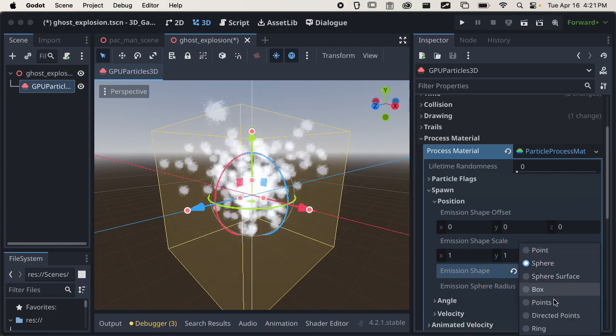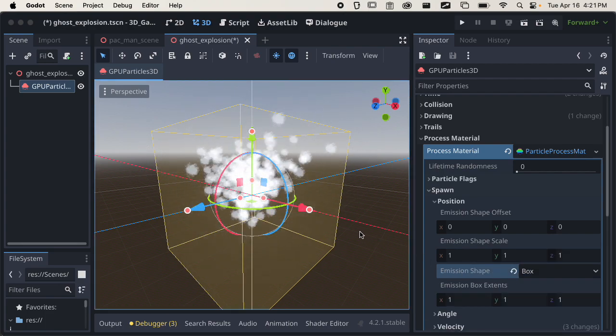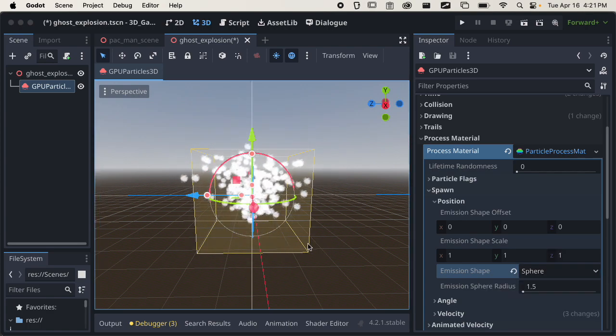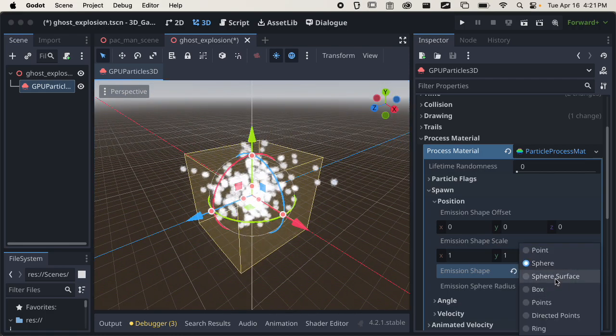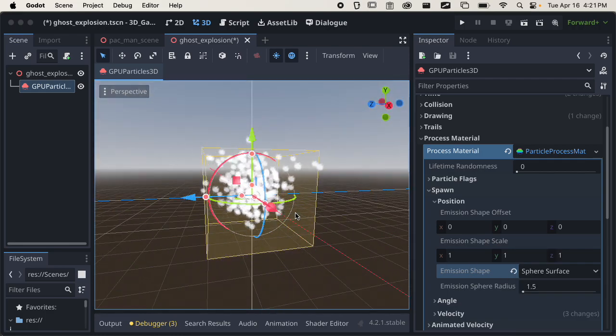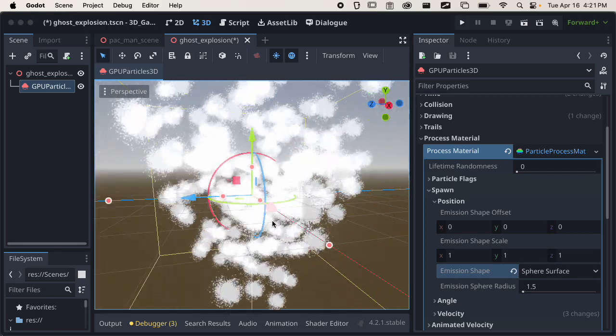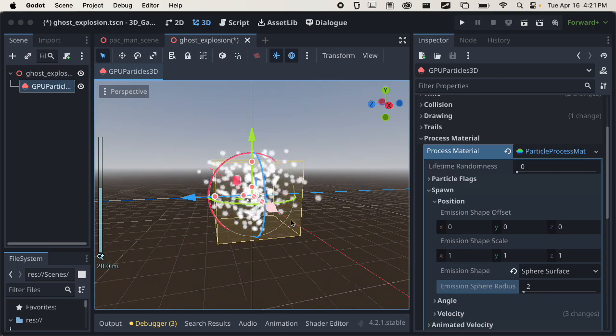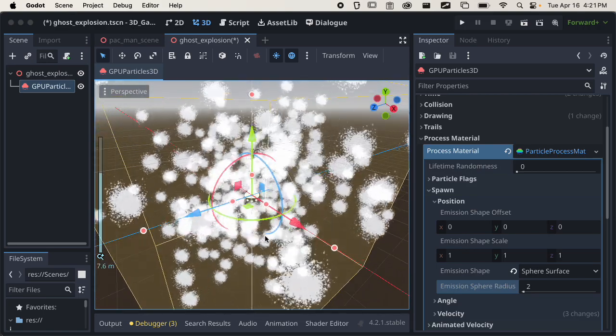And so if we change this to different things, like if I make it a box, you can tell it's a little bit different. It's kind of hard to tell at this point since we have a lot of particles, but we can also do a sphere surface. So this will emit particles from the outside of the sphere, essentially. So if we make that sphere larger, now it kind of looks like they're coming from the outside of the sphere.